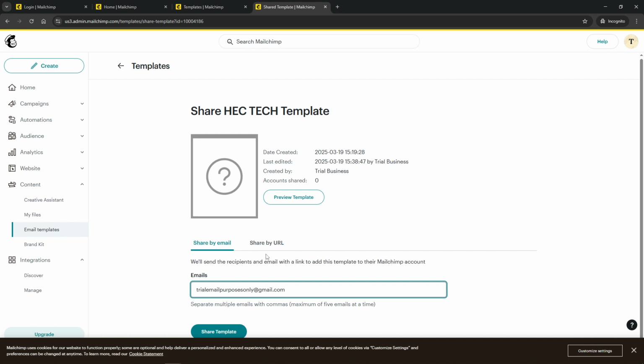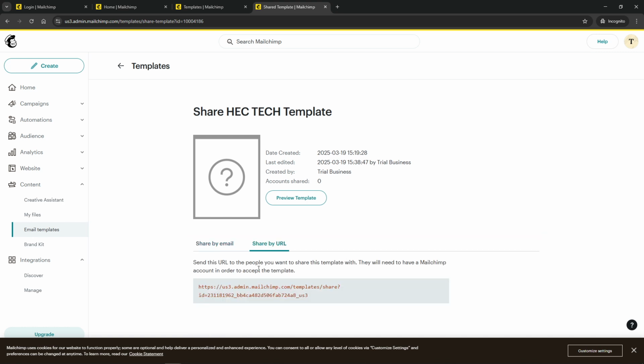Alternatively, if you prefer sharing by URL, simply copy the unique URL provided by Mailchimp. This link can be pasted into an email, a chat message, or any other communication platform you're using to correspond with your team or client. Simply share this URL with the intended recipient, and they'll be able to open the template directly.